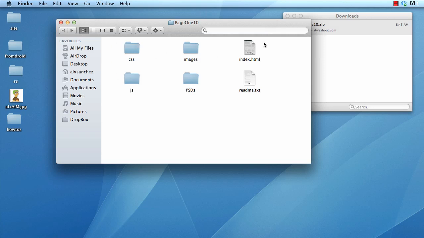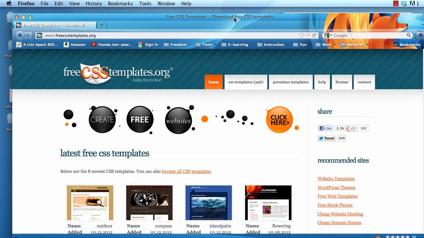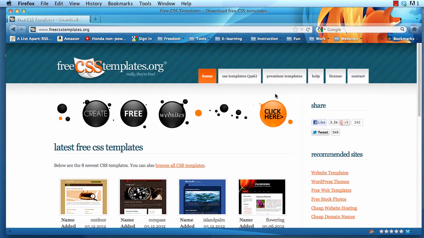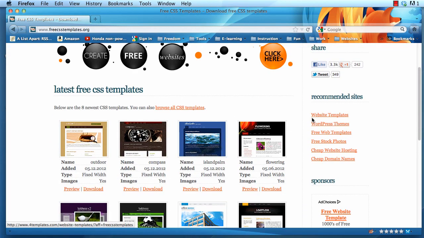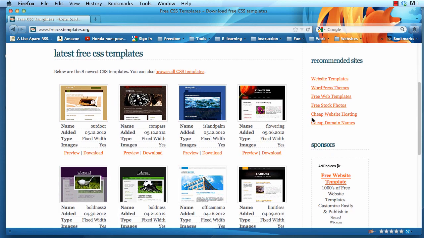Most of them are going to have at least just the index, an images folder, and a Cascading Style Sheet, or a folder for the Cascading Style Sheets. And if they have something special going on, they'll have JavaScript. So let me show you this one more time and download one from this site so you can see some of the differences between the different templates.